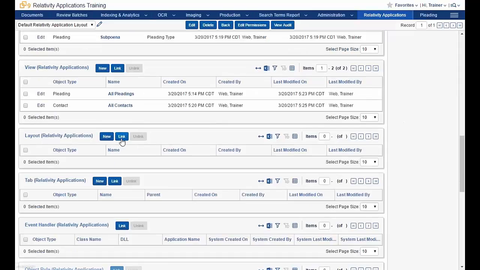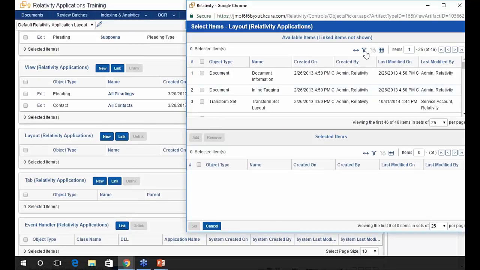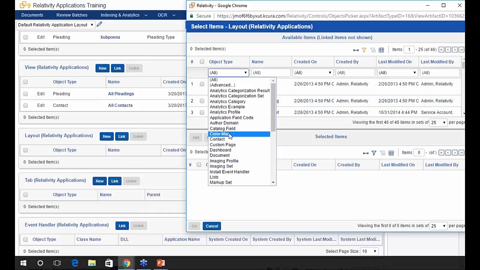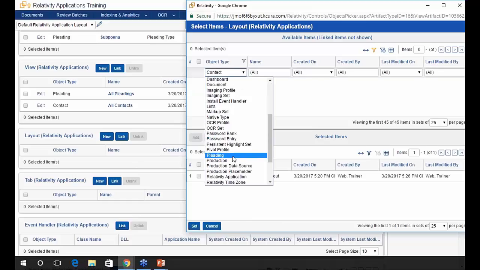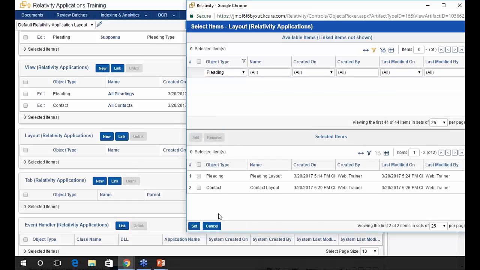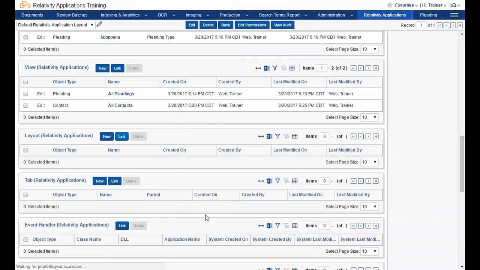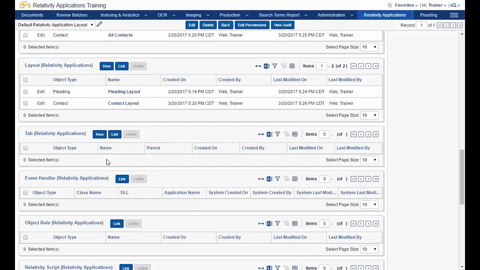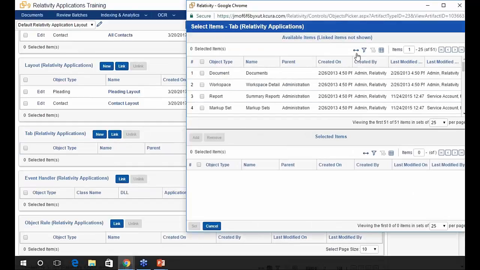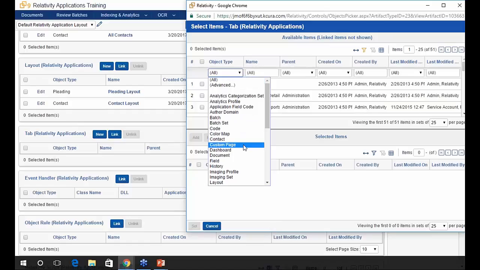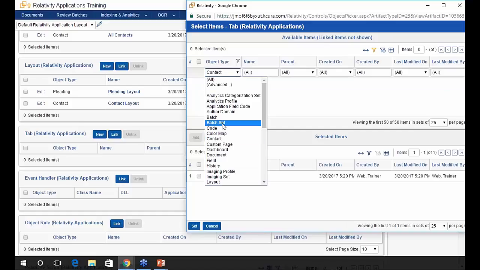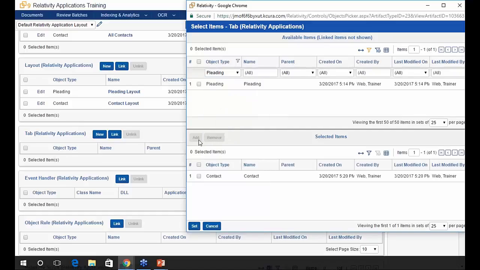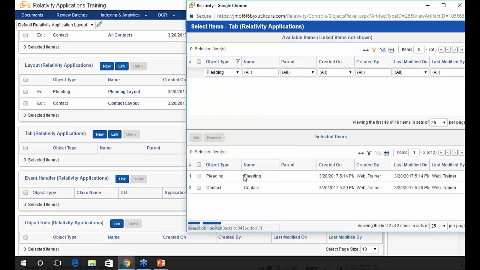We also have our layouts that we customized, so let's grab those layouts. I'm going to want the contact layout and also the pleading layout. Add both of those and click set. It seems silly, but we also need to link in our tabs. We're essentially going to have to link in everything that we created. So first I'll put in my contact object, and then also my pleading. Add that, and we'll click set.